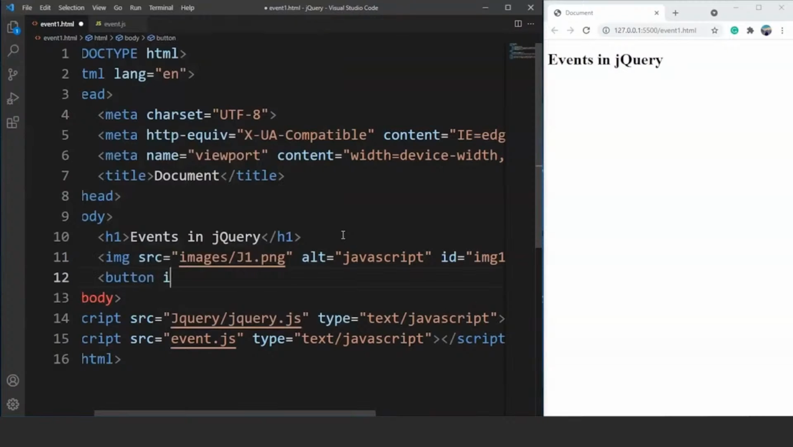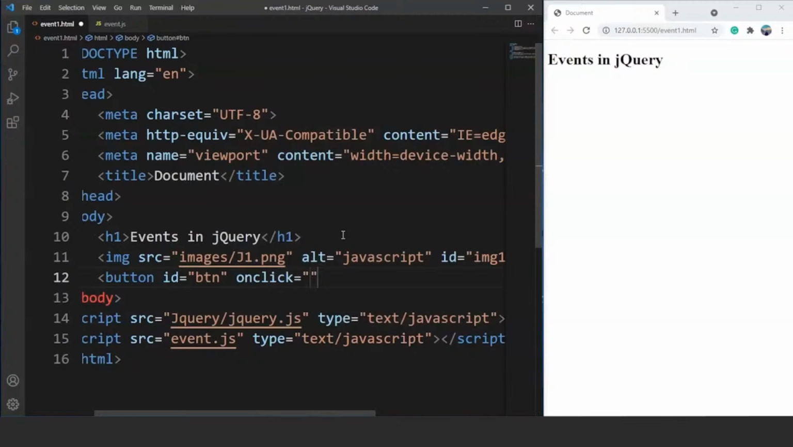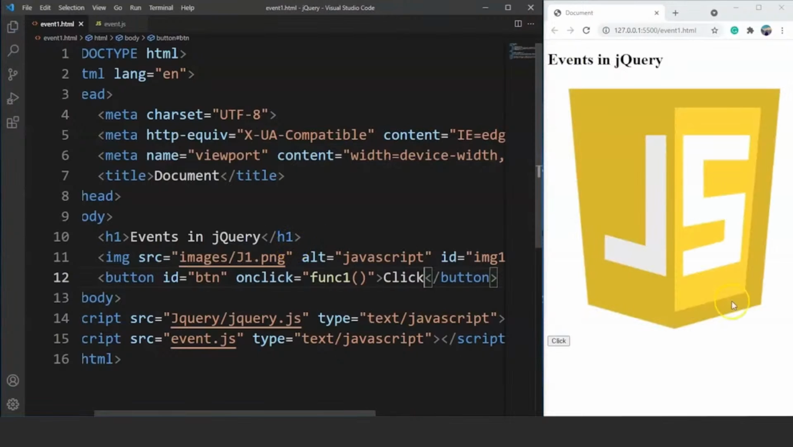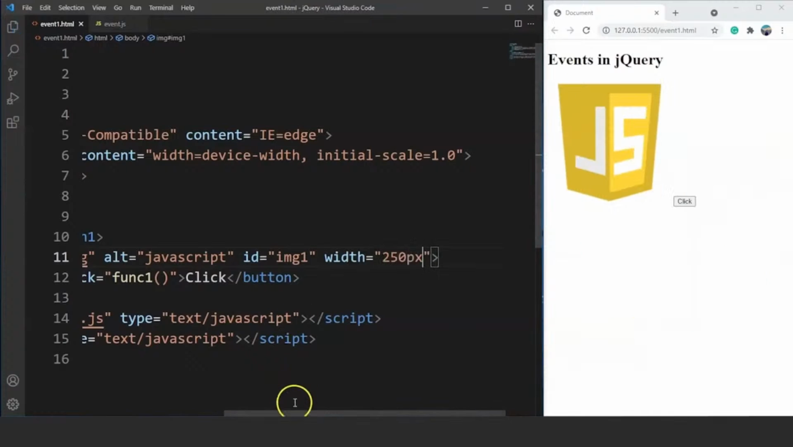So we'll write here button ID is equals to, let's say, btn, and then we have onclick event. So we will call a function on clicking the button. So we'll write here function func1 and then we'll close this tag. So let's say the name of this button is click. Fine, we are done with it. Save it. So the image is quite large, so what we'll do here is we'll change the size of this image. So we'll write here width is equals to, let's say, 250 pixels. Fine, save it now and you can see the image size is fine now.